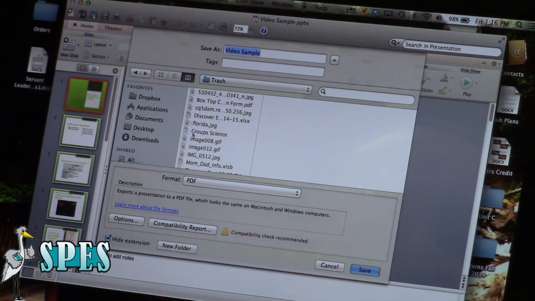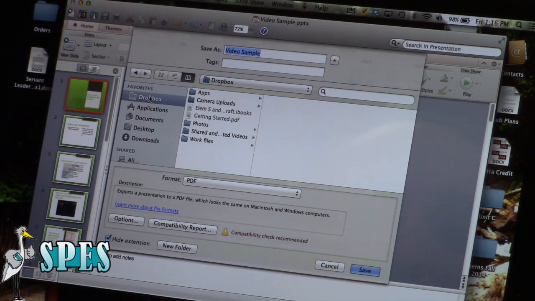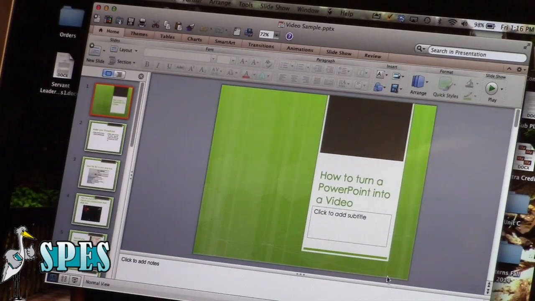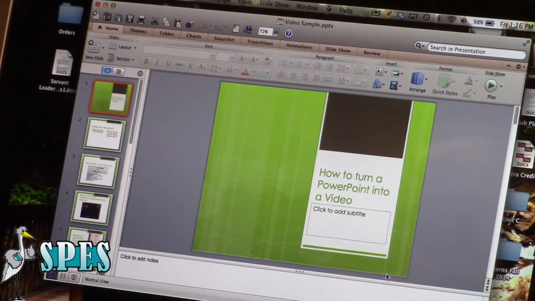The next step at this point is to save it into your Dropbox. Dropbox is on the left side of your computer, and it's an app that you should have installed. Once you save it into your Dropbox, you'll be able to get that file from your iPad.